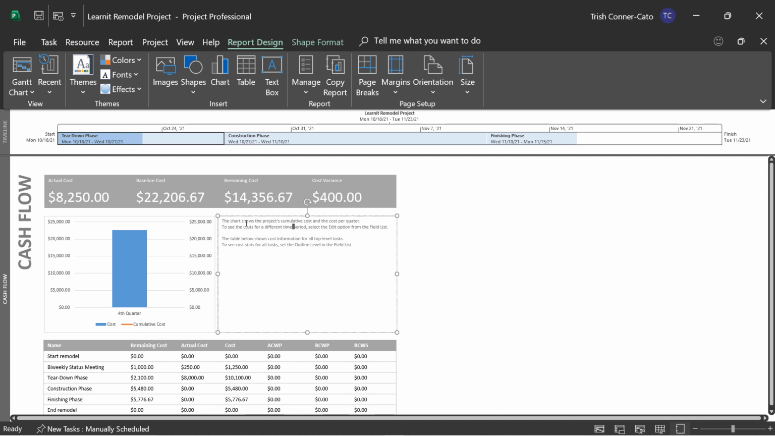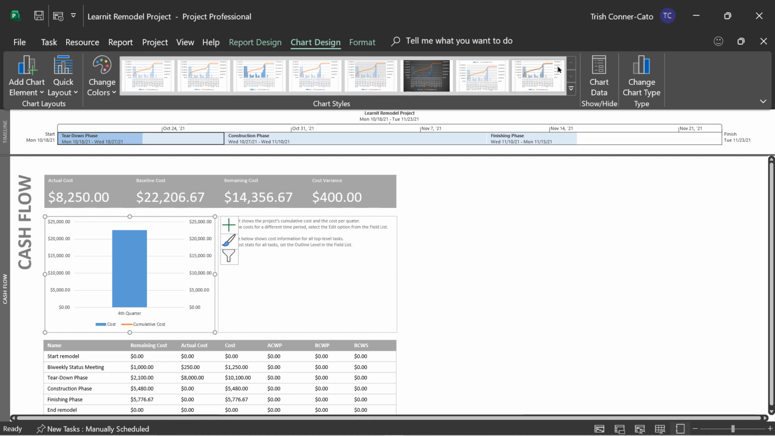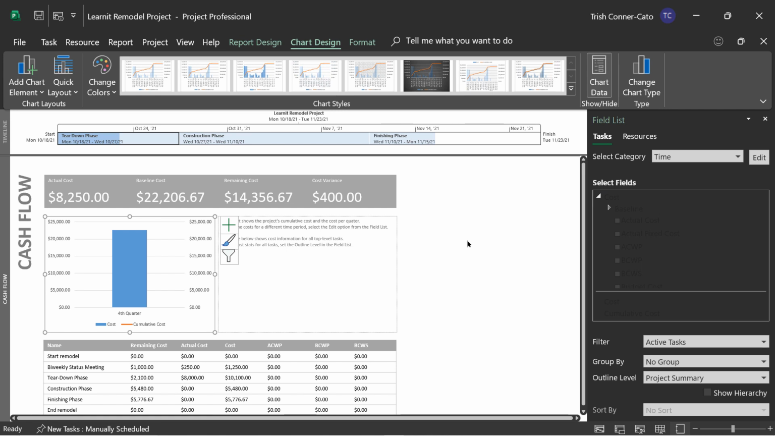So the text box to the right of the chart tells you what the chart is showing, the project's cumulative cost and the cost per quarter. It also says to see the cost for a different time period, select the edit option from the field list. We want to see the cost based on days, not quarters. So I'm going to select the column chart. And when you do so, you should get a field list that opens on the right side. If it doesn't, go to the Chart Design tab of the ribbon. And in the Show Hide group, click on Chart Data, and that will open the field list.